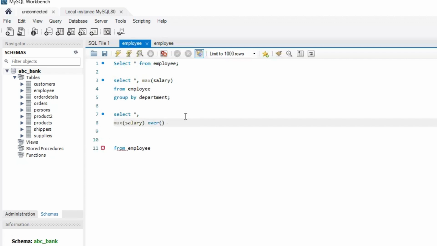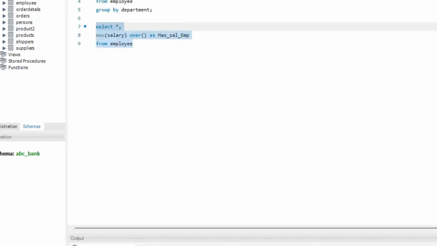If you use the over clause, it means you are using a window function, and it will not behave like the plain aggregate function for the max. I'll use over, and alias it as max salary of employee. It is a very simple syntax. Let's see what result it gives us.